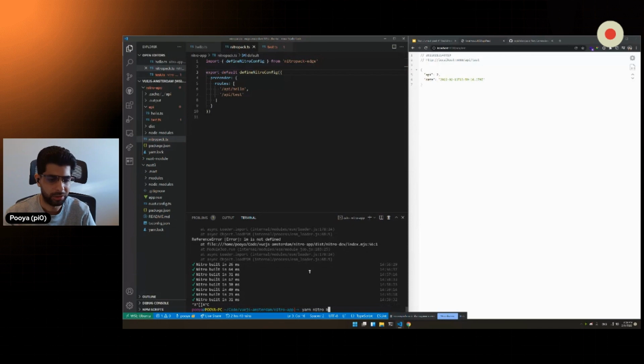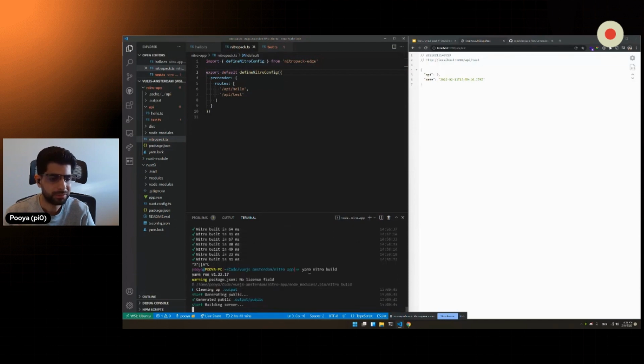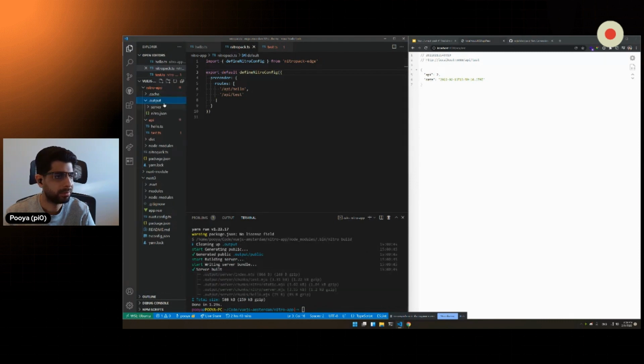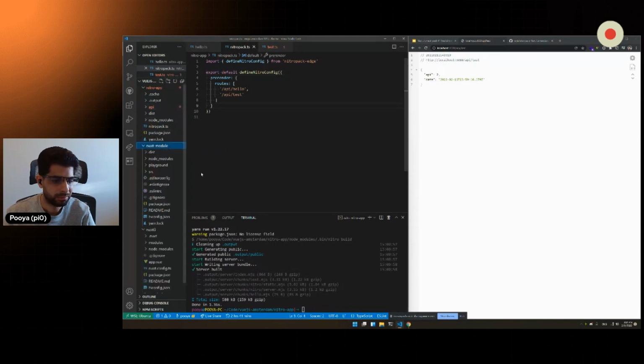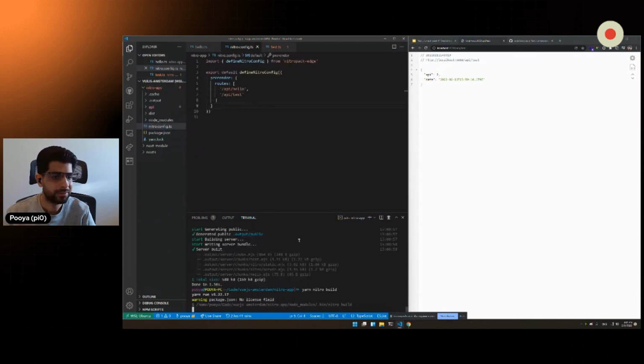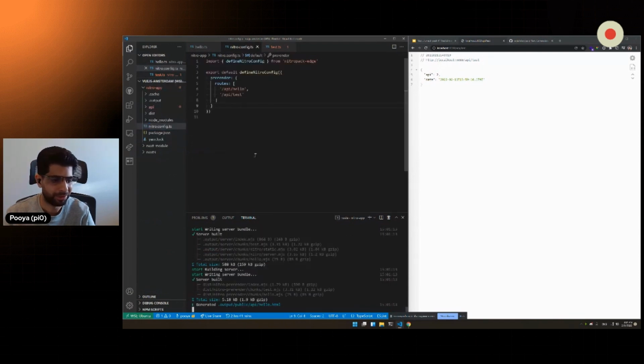When I run yarn nitro build, a server bundle will be generated, and it seems my Nitro is using an outdated version. Yeah, the config file was wrong.